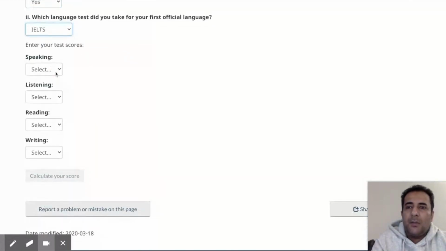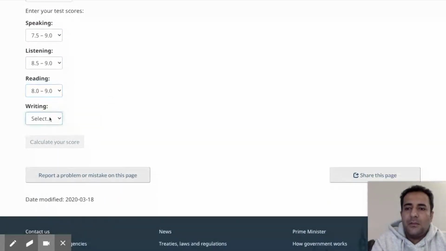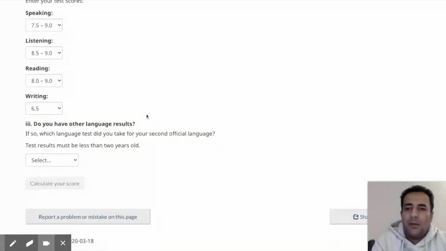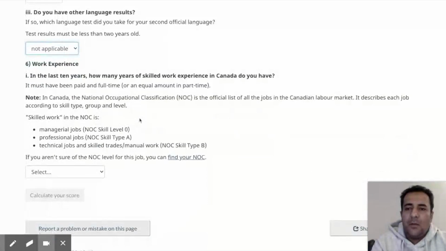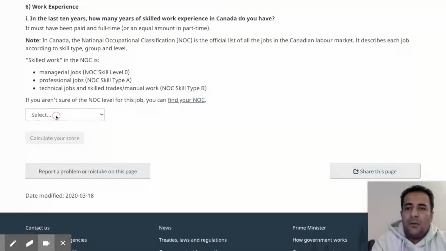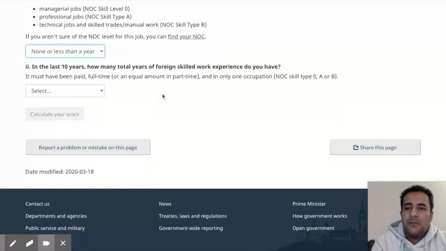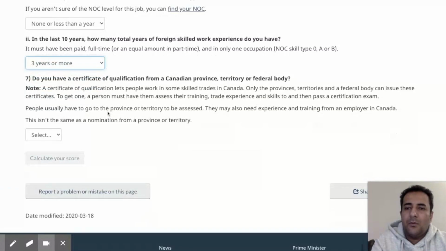Now, this is all hypothetical, so I'll pick, let's say, 7.5 in speaking, 8.5 in listening, 8 in reading, and let's go with 6.5 in writing. And then for any other test results, we'll pick not applicable, and then we'll go with none or less than a year for the Canadian work experience.